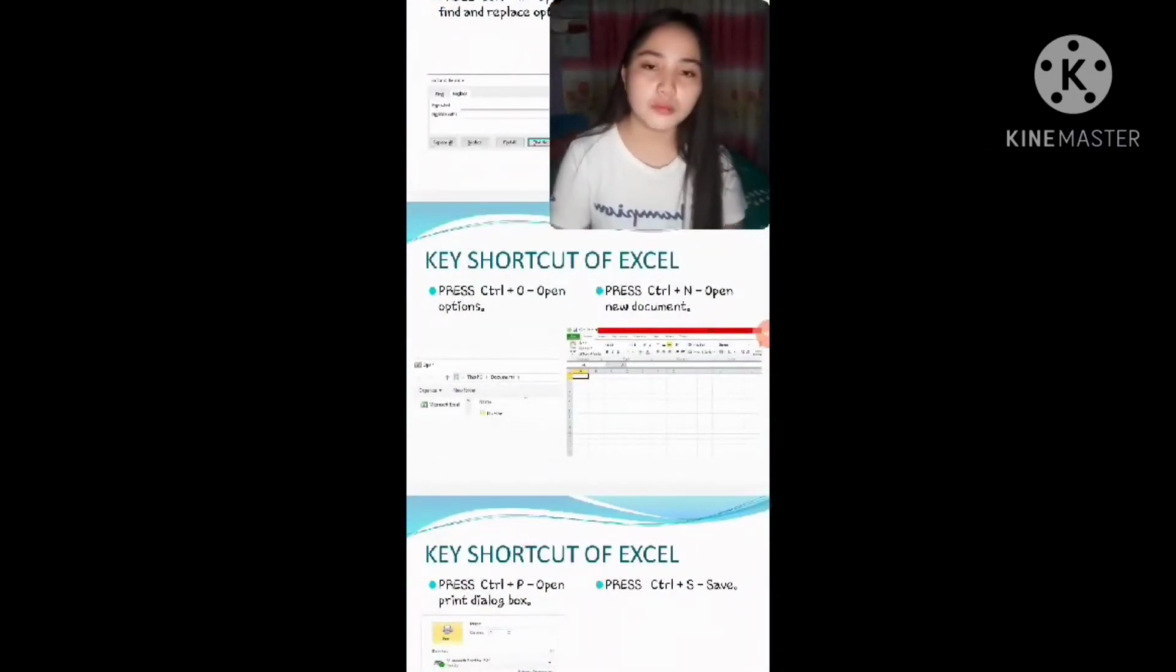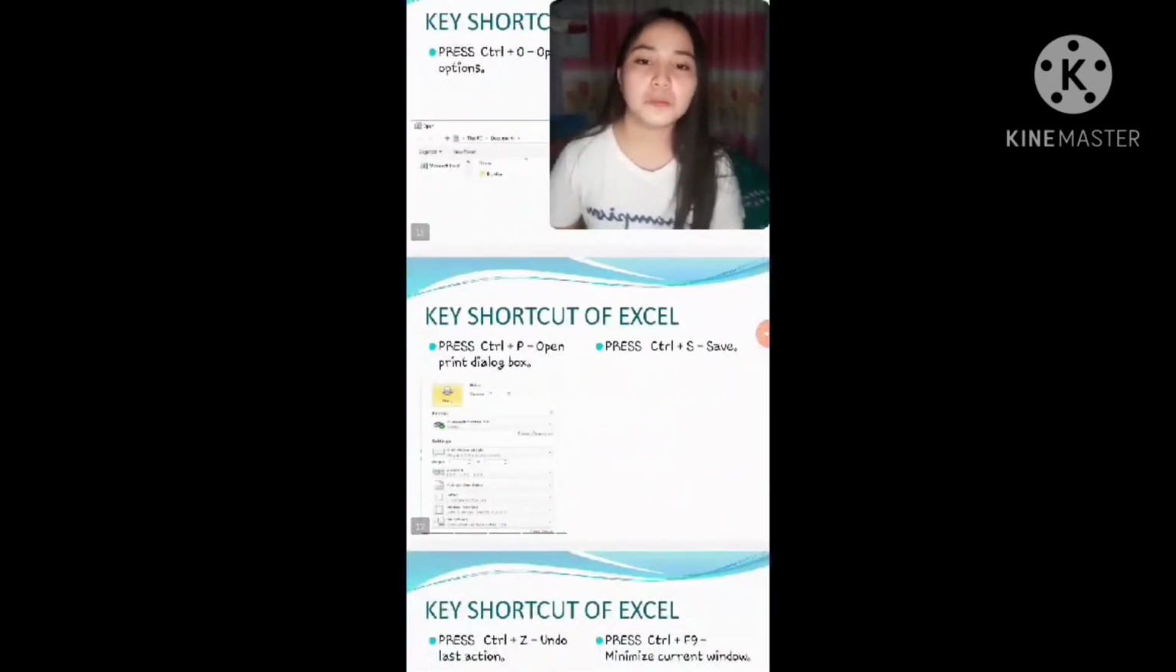So, the next are some more examples of Excel. Press Ctrl O. It will open options. The next one is press Ctrl N. It will open a new document. It's too basic, right? The next one is press Ctrl P. It will open the print dialog box. You don't need to click file and then click print. You just need to press Ctrl P.